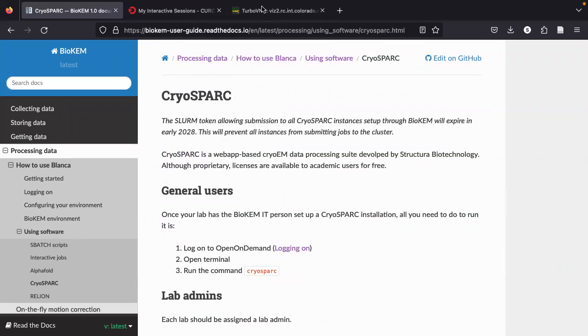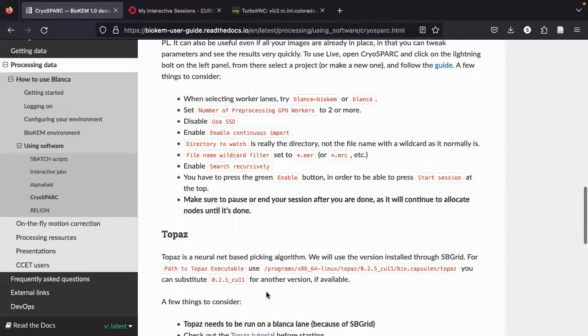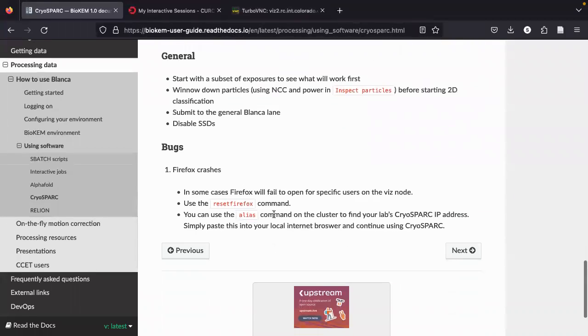restart Firefox. So the workaround you gave me does work. Restart Firefox and put in the alias. That's the only way I can get in now. Is that okay? It's okay. It's not ideal. They're working on a fix for it, but if you do run into like a Firefox issue with CryoSPARC, yeah, use these tips to try to get around it.